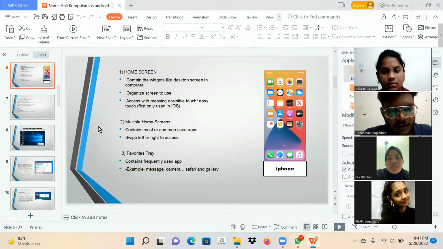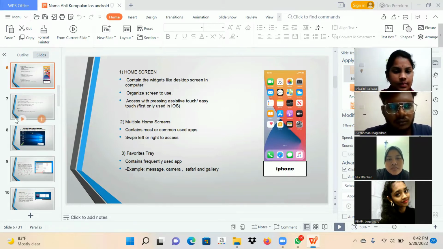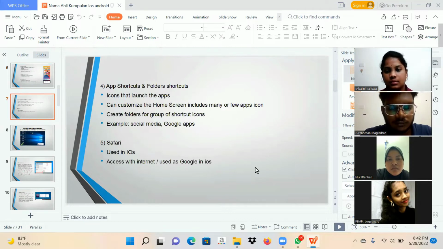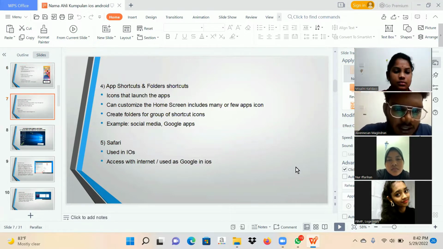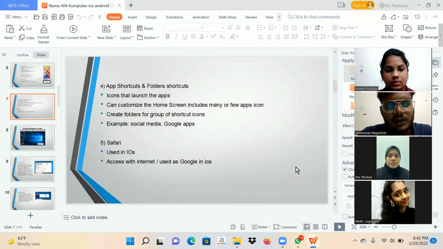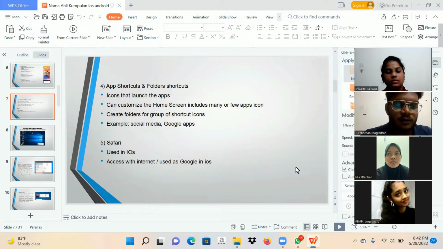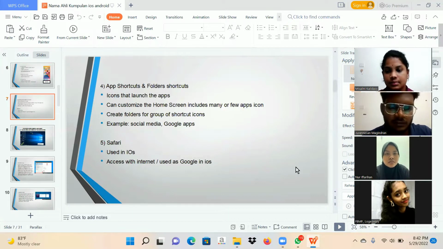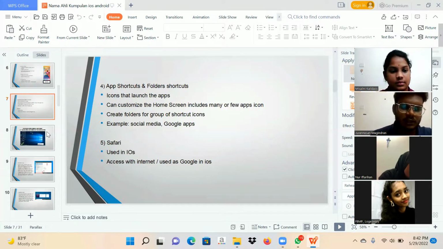And the third thing is the favorite tray, with frequently used apps such as message, camera, Safari, and gallery. Going for number 4, here we have app shortcuts and folder shortcuts. They are icons that launch the apps, for example social media and Google apps. Finally, Safari. Safari is only used in the iOS system, and it is the same as Google Chrome that we use for the internet on Google systems only. Thank you. That's all for me. I pass to another presenter.